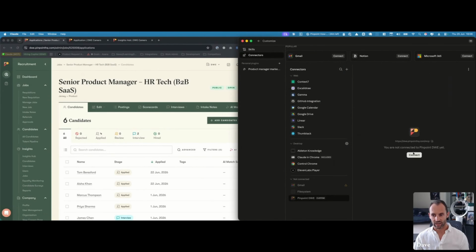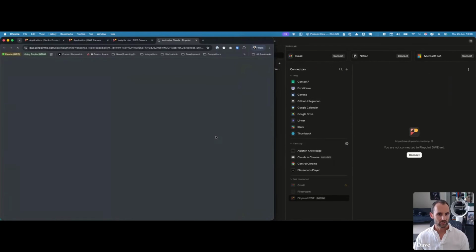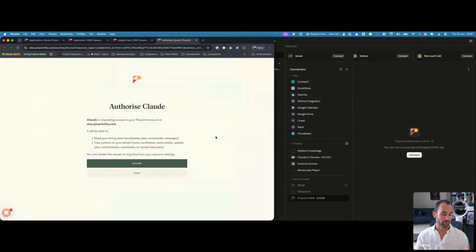Once it's established within Claude, I can now click connect. This will take us through something called OAuth, which is just a technical way to authenticate who I am. Just to let you know, this is using my permissions and my visibilities, and this 100% adheres to everything that I can, and most importantly cannot, do within this Pinpoint instance of DWE. So really super useful. There is no leakage.